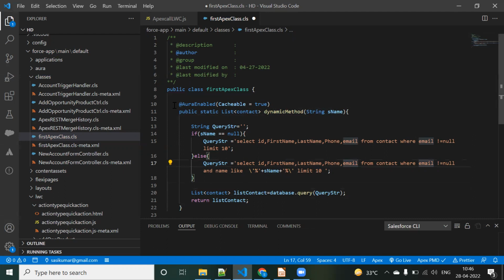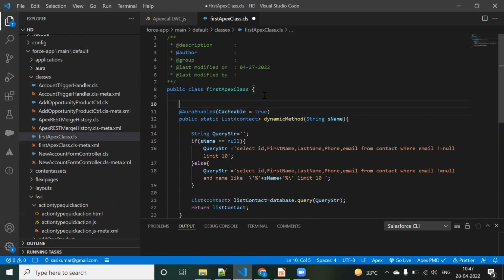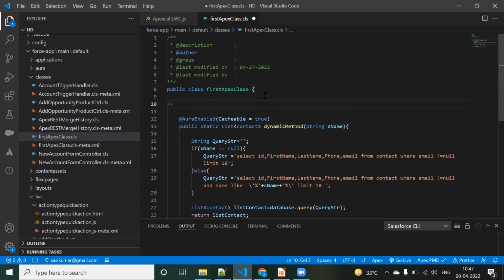One more thing. If you call an Apex class from LWC, you should use the @AuraEnabled annotation. This annotation is mandatory. And this is the important part: cacheable equal to true. If you use the wire service, then cacheable equal to true should be mandatory.